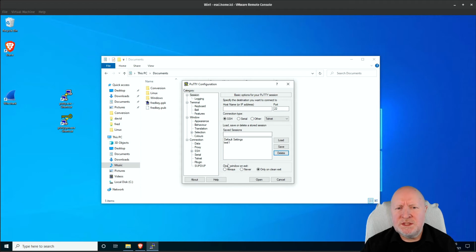And bear in mind, you can use these sessions not just specifically in PuTTY. There are other tools like SuperPuTTY, for example, that give you tabbed SSH sessions, and all it does is link in with the PuTTY that you've got.